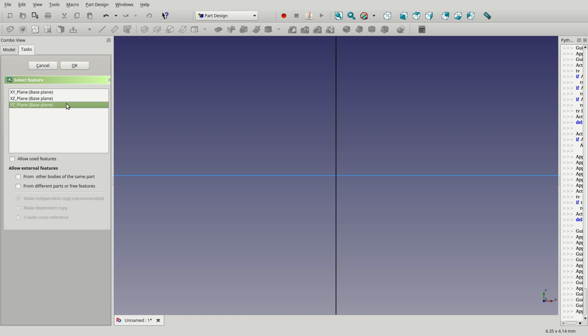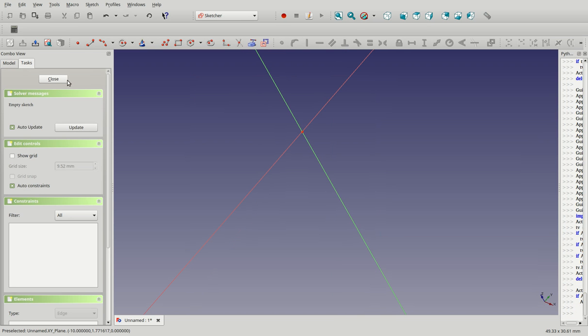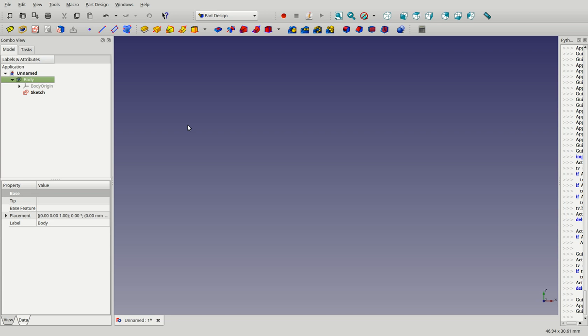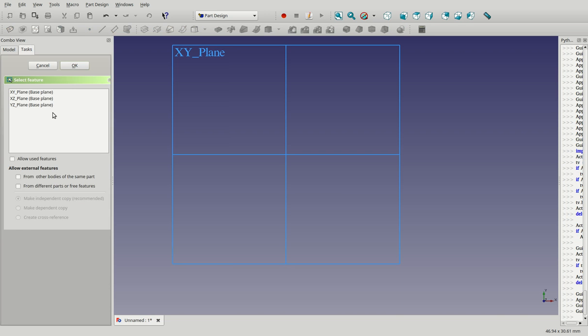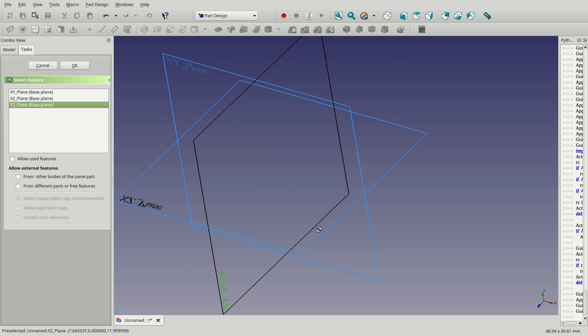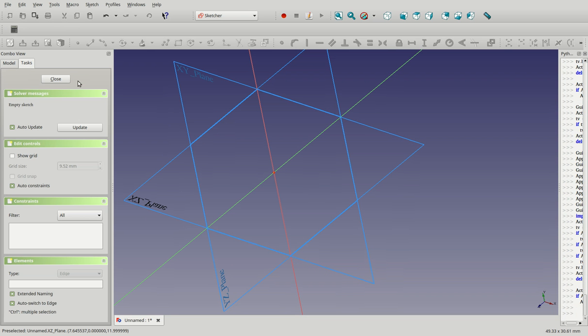All the sketches in this case are going to be on the YZ plane, and that just makes it easier for orientation later on. So we're going to create a couple of sketches to start out with, because we're going to have four different parts for the roller bearing. You have to make the body active by double clicking on it. They're all going to be in the YZ plane, so it lays flat on a standard plane.